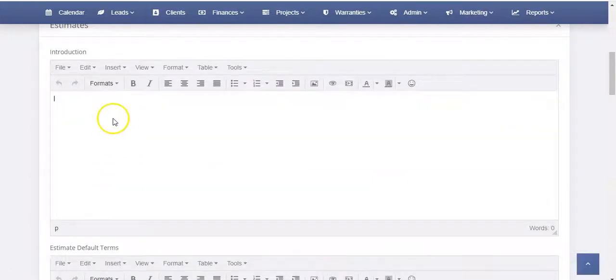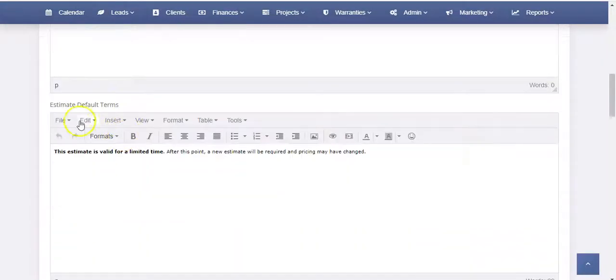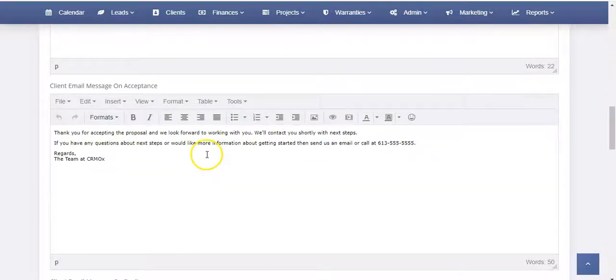And here's where you can put a default introduction. You'll be able to change this as you create an estimate, but sometimes you might want to have an introduction that tells a little bit about who you are or the company, and so on and so forth. So you'll be able to type that in here. Then we have default terms. So this is where you can put, this estimate's valid for a limited time, after this point, this and that. Whatever terms you have for your estimates, you can put that there.